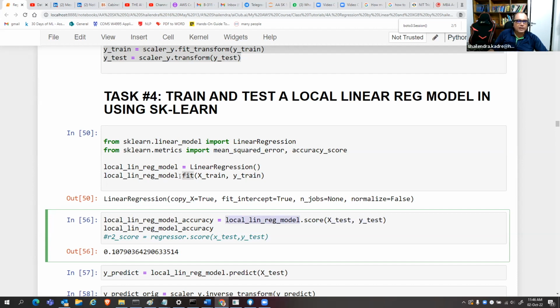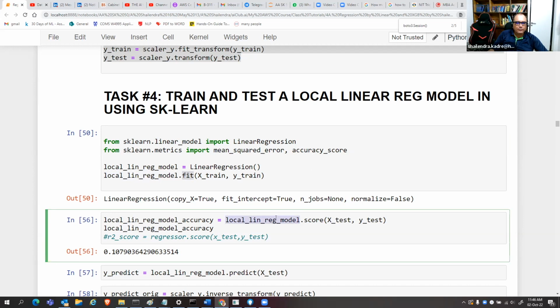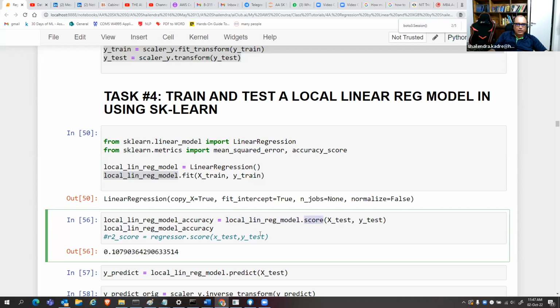So this is our linear regression model. We did fit on that. The same linear regression object we are using here, so all the weights and the constant term are stored in this. We are using it here to calculate the R square.